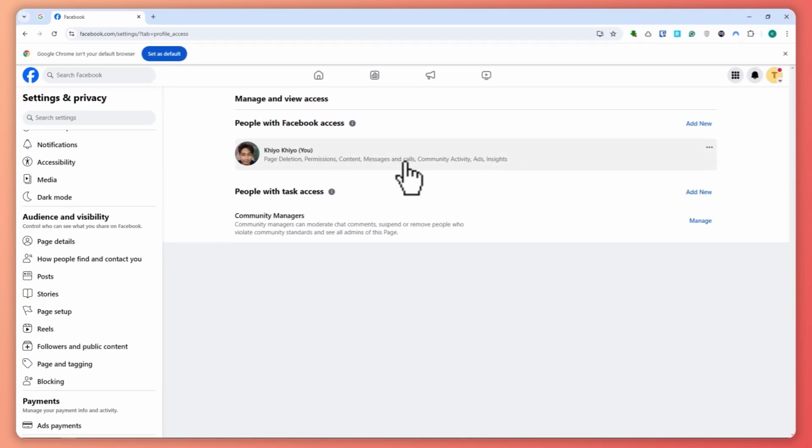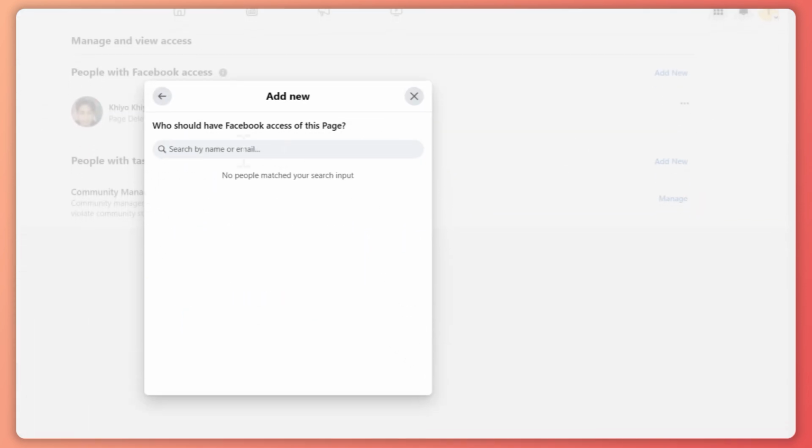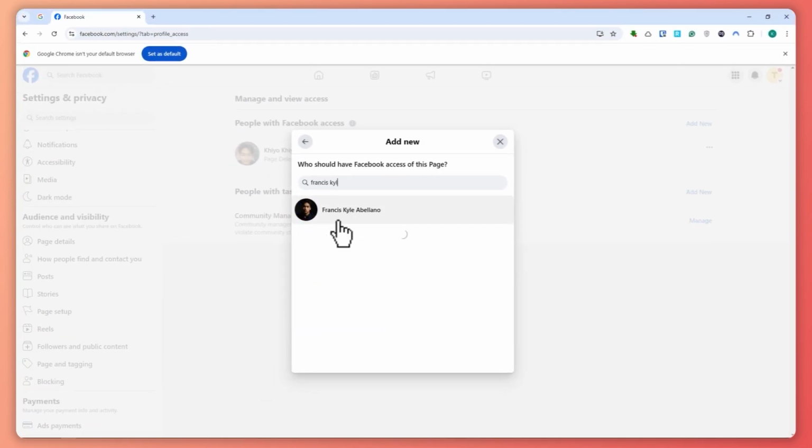From here, you want to make sure that you add the person that you would want to transfer the ownership of this Facebook business page to. So click here on add new, click on next, and then search the name of that user or that person. In my case, it would be this one right here.